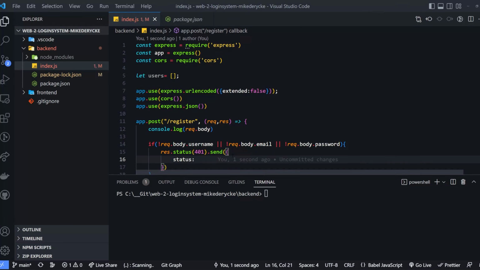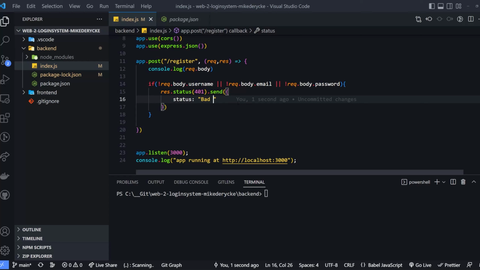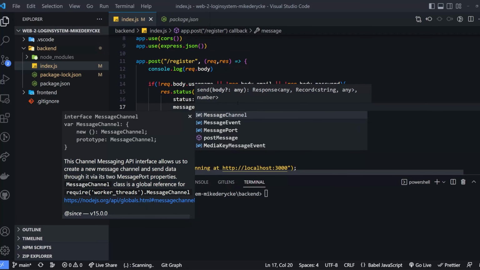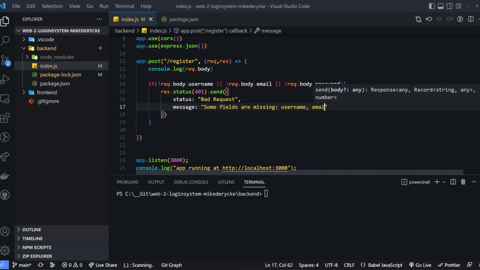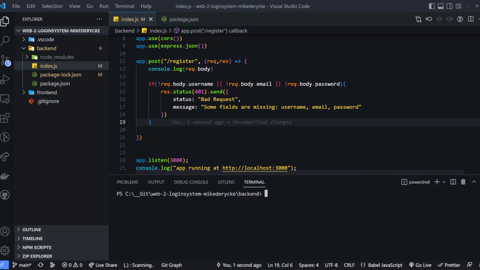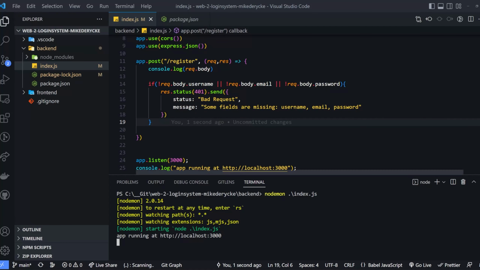I like to format my objects with some data. So bad request, and the message will be, so I always know where the message is, some fields are missing. Fields are missing: username, email, password. Again, save, run, and test it out.